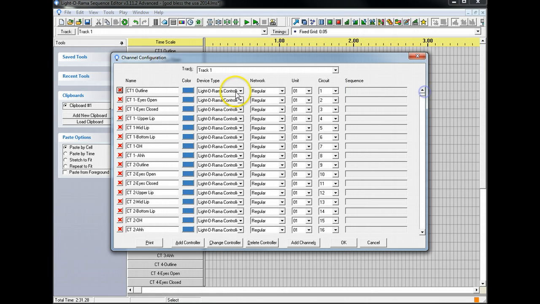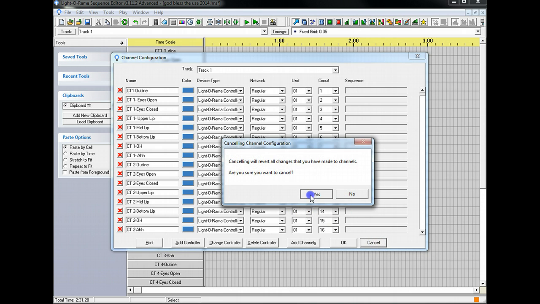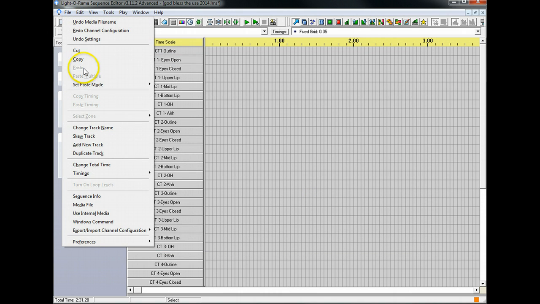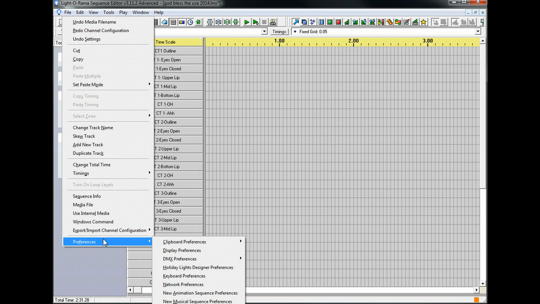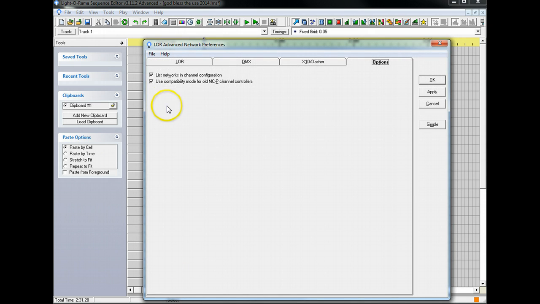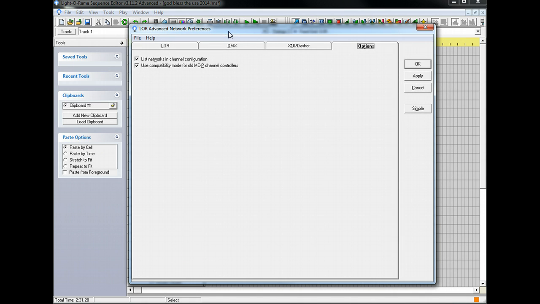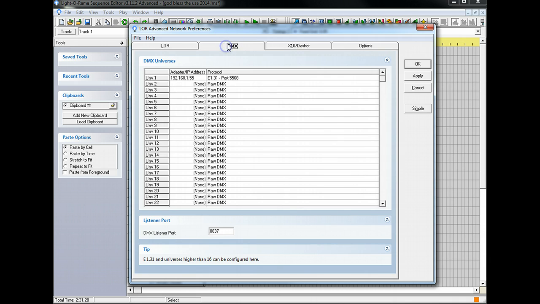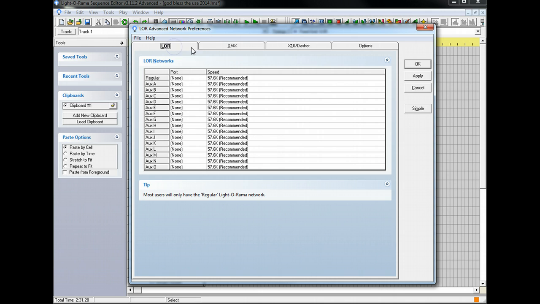Now, device type here is specified elsewhere. So let's back up just a moment and go to Edit, Preferences, then we're going to go to Network Preferences. Under Network Preferences, we set our outputs. Now, LOR has to be told how it's going to communicate with different devices. Now, LOR can talk to multiple networks, and in this particular case, this sequence does have multiple networks. It has a DMX universe, or universes, and it also has LOR networks here.